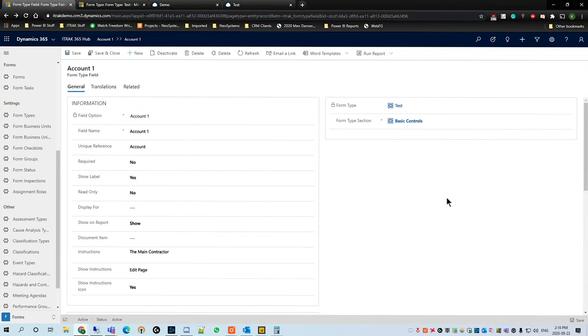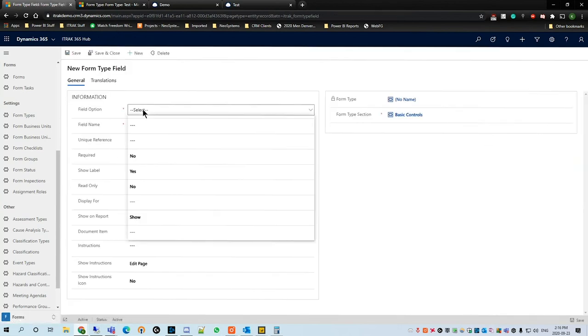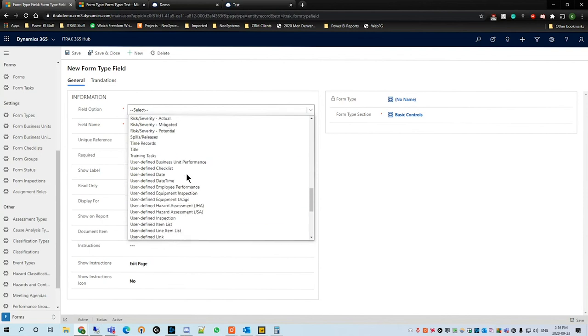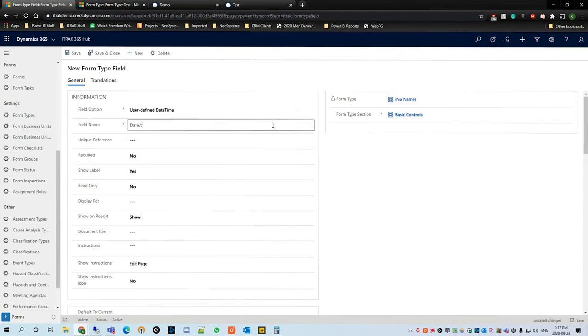So to create a new form type field, we're going to want to go back into the form type section of basic controls by clicking this hyperlink here, and then clicking form type field on the right side like last time. For the next example, we're going to be talking about a user-defined date and time. We're going to call this date time, and then go over some of the options we have.